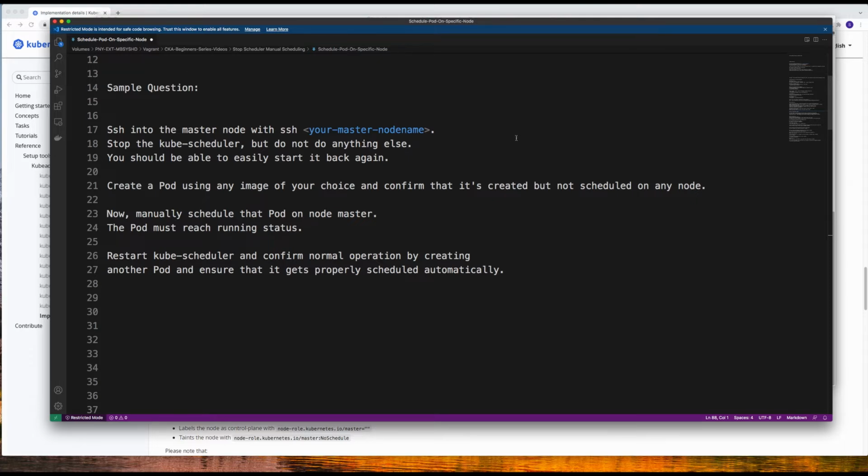So in this sample question, they want you to SSH into the master node and try to stop this kube scheduler temporarily, but don't do anything else. And they're telling us that we need to be able to start it back up again.